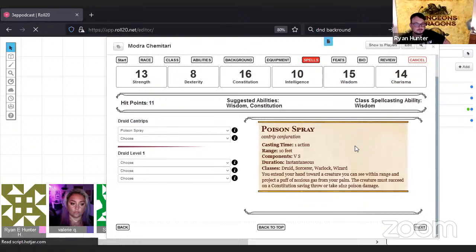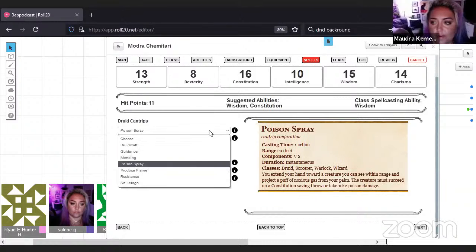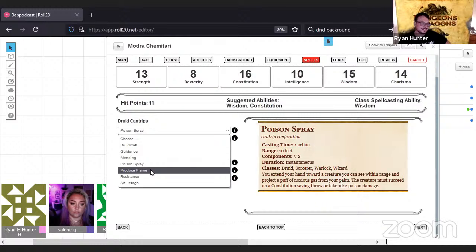Poison spray is a poison spray. You could flavor that however you want. Maybe you spit it out of your mouth. Maybe it comes out of your hand. It's a poison spray out of your ass? Yeah. I already have poison spray in real life.